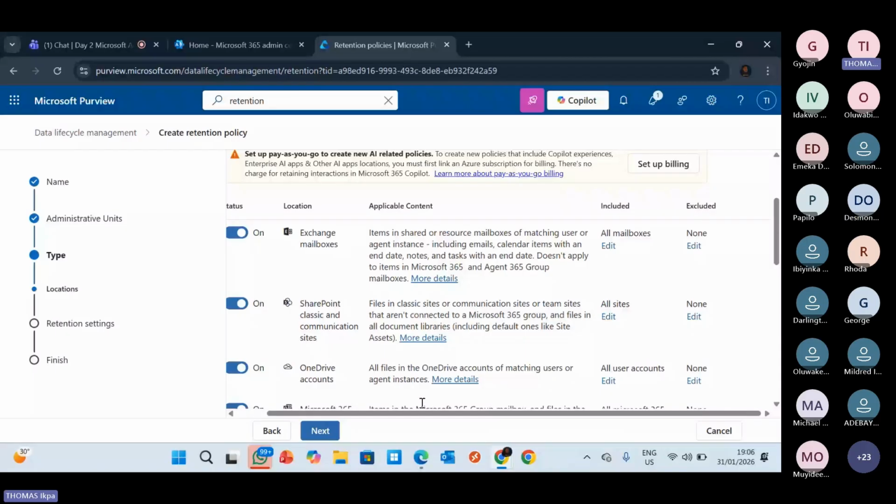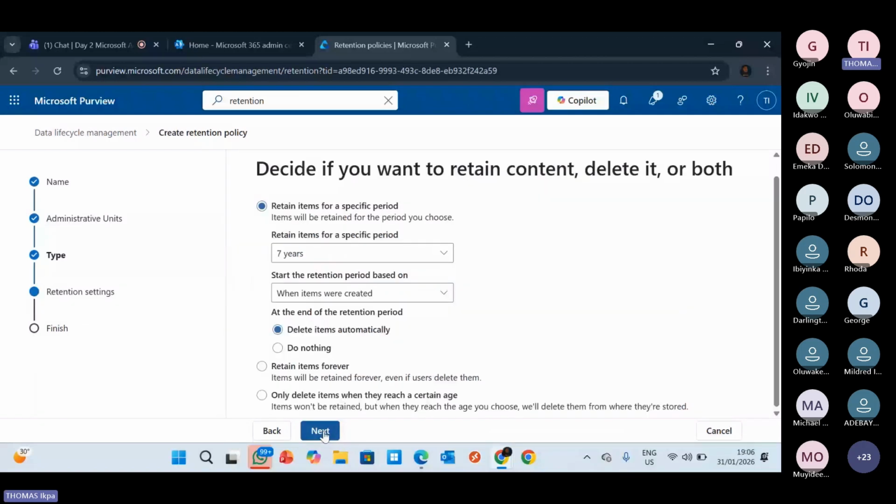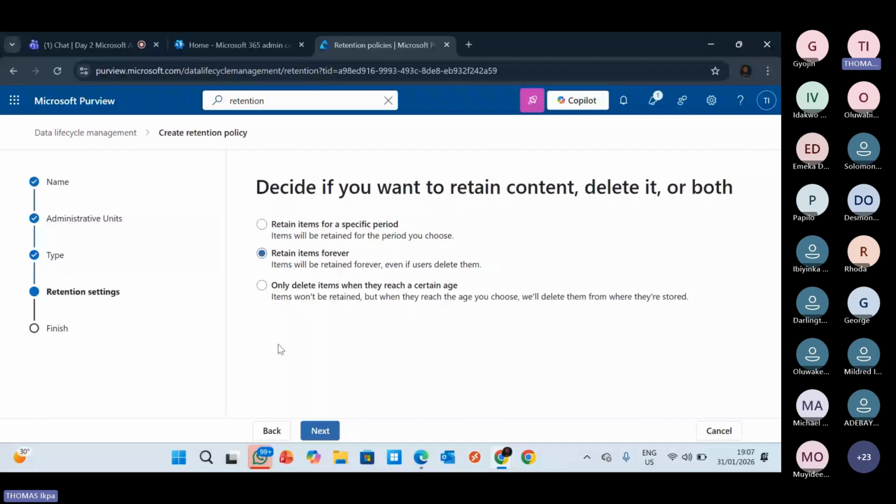Now when you click on next, you can see how long you want the policy to hold. You can go for 7 weeks, you can even customize it, up to 10 years. You can even keep it forever. You can see retain item forever. So if you click this one, it will never get deleted.